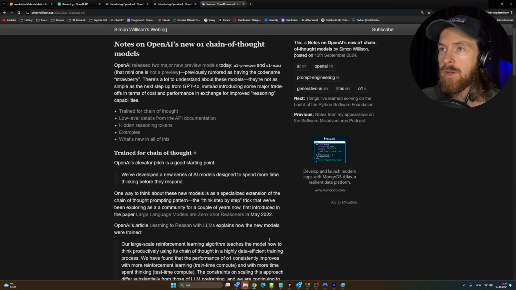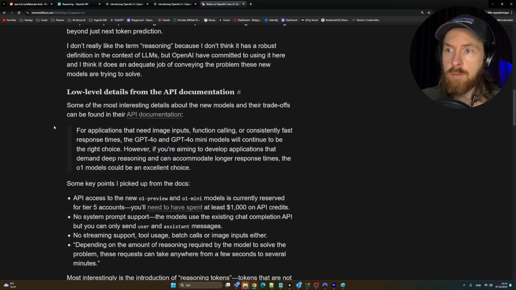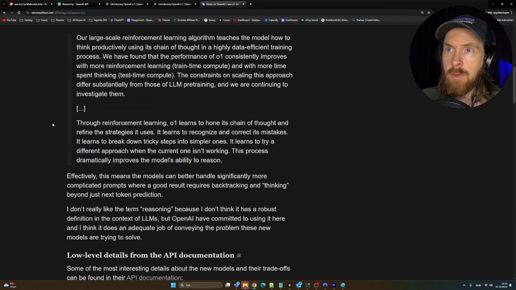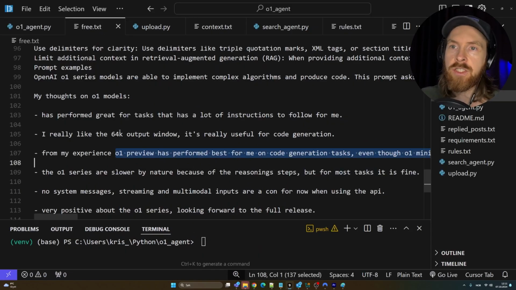I also searched up some other people in the space who I think have very good takes and are very on point. So Simon Willison, I think he has very good notes on OpenAI's new chain of thought model. So maybe we can borrow some insights from him on this model, to not get only my bias, right? This is the way I've been trying to gather as much information as possible on a very specific niche.